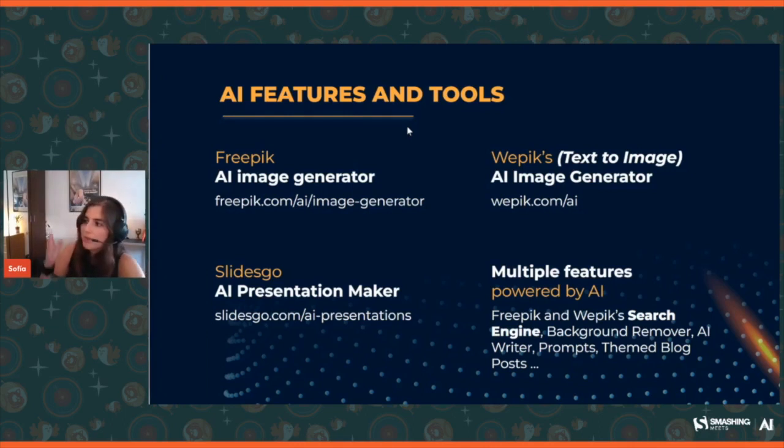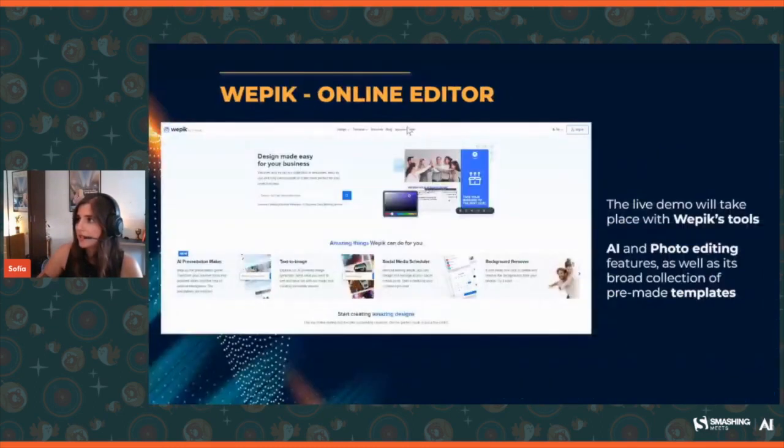Both Freepik and the Weepix search engine are powered by AI. We also have different applications for photography in Weepix Editor, like the background remover, which is powered by AI as well. We also have theme blog posts in our blogs, and some YouTube tutorials going around. And also, I will mention the AI writer. We will see it, which is really a text-to-text kind of output that you can use within your templates when you are editing in the website. So it's very useful, very handy.